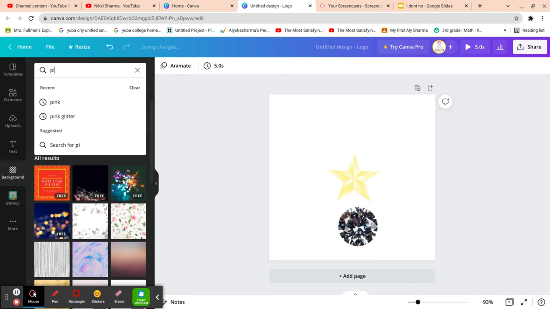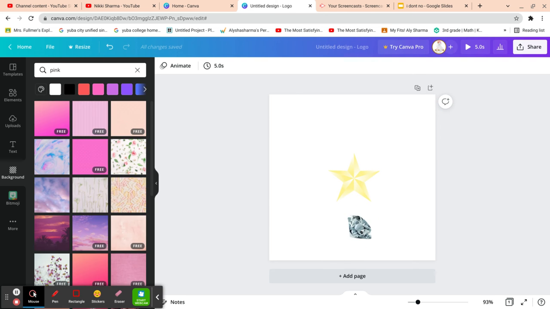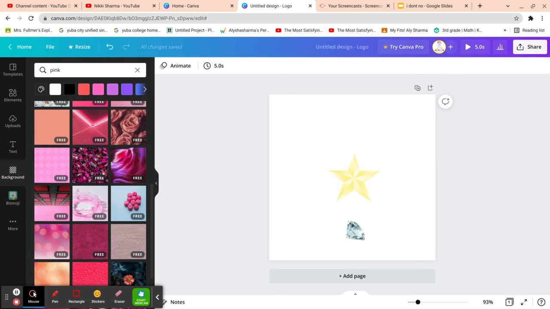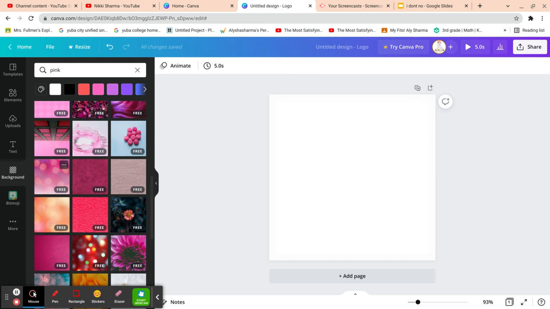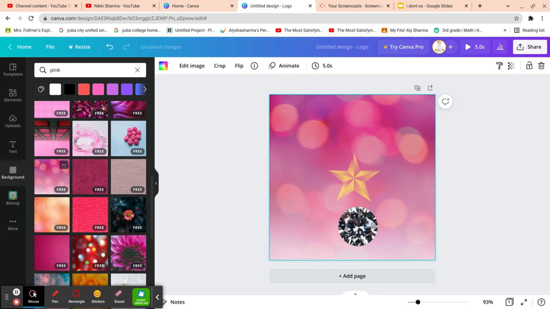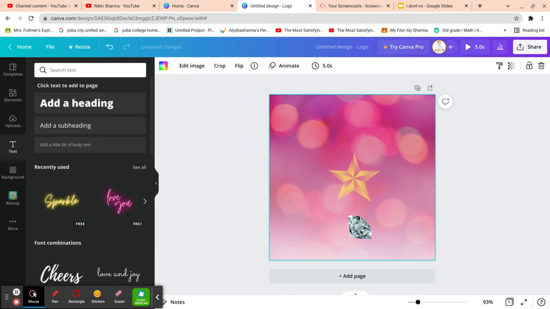Next, I'm just going to add a background. I'm going to search pink. Not my very favorite color. I mean, I like it a lot, but not my favorite. And then after I add the background, I'm just going to add some text.